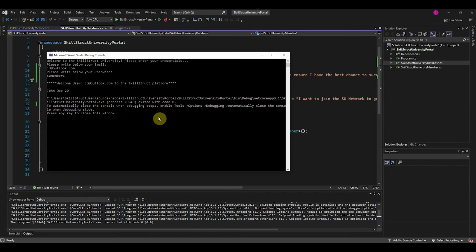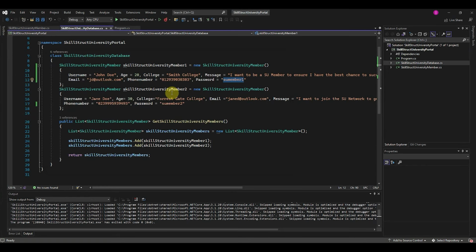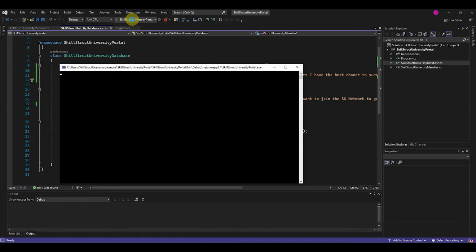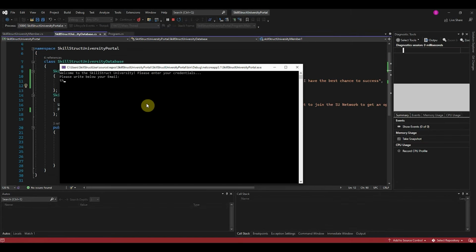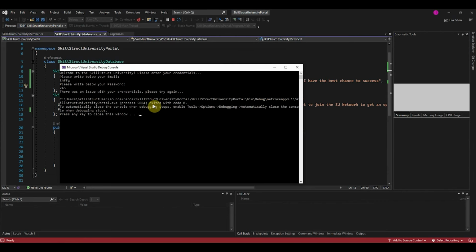But you might be wondering, what happens if we put the wrong address in or the wrong password in? How would it know, or would it authenticate correctly? Let's put that to the test. So I'm going to press any key to close this window and then just run the program again. And quite simply just put some gibberish, 1, 2, 3. We know this should not work. And there you go. There was an issue with your credentials. Please try again.